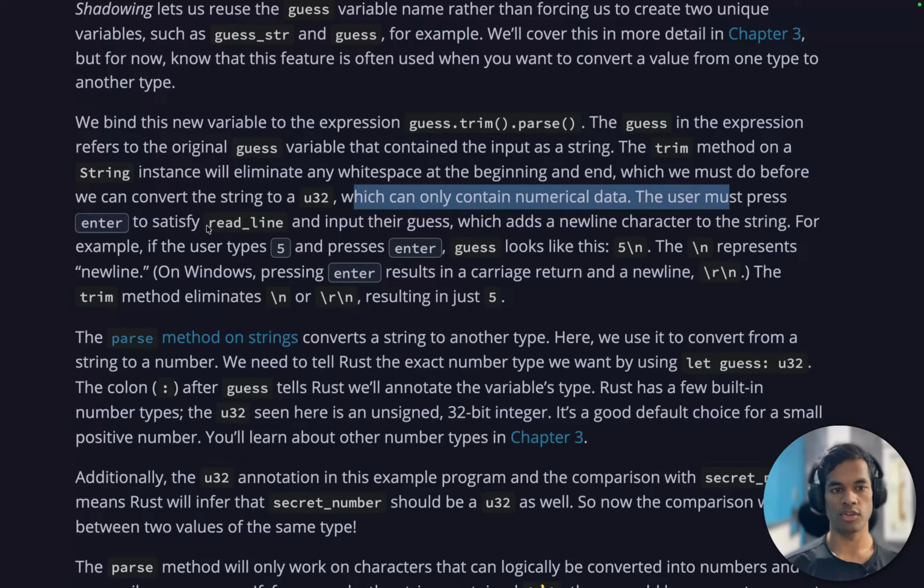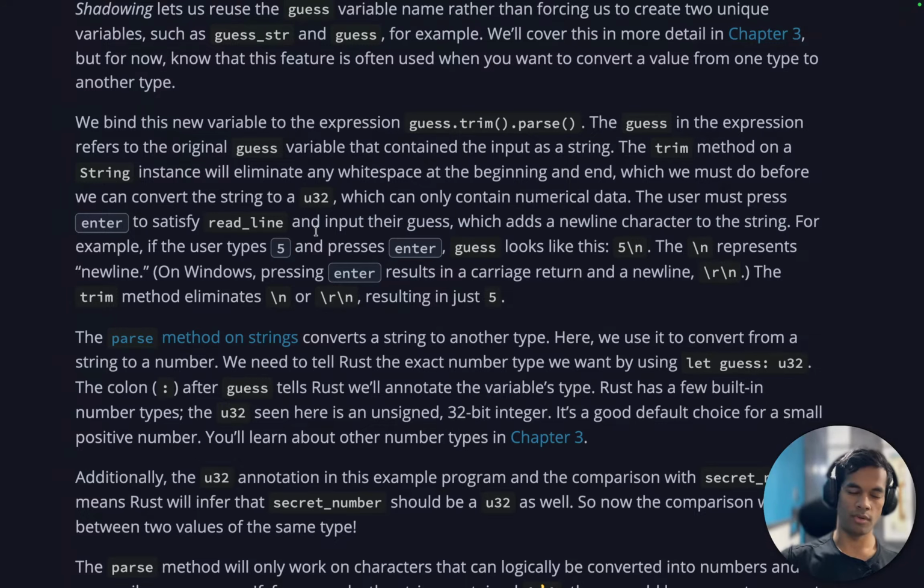The user must press enter to satisfy read_line. Read line stops reading when we press enter, and it adds a newline character to the string. That makes sense. That is why when we were seeing how many bytes were read into a string, it was 3 instead of 2 when we were inputting hi, because it was also reading the newline at the end of hi. So 3 bytes: h, i, and newline.